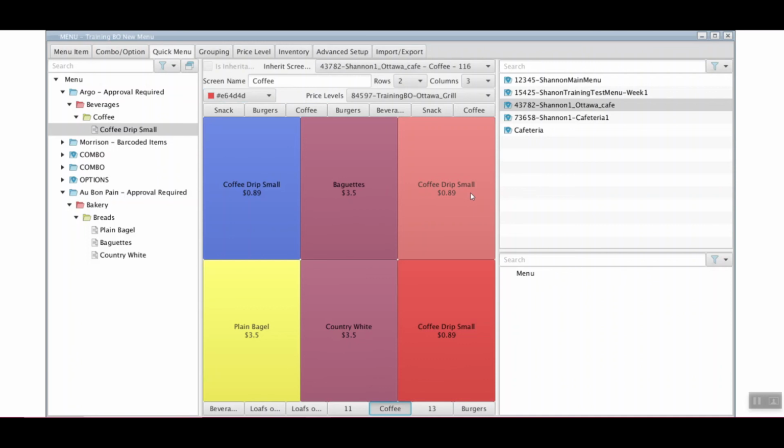So the inherit function is great if you have a couple menu sets using the same screen, and you want, when changes are applied to one, for the changes to apply to all. So you'll still have to run a data sync, but it's a great way of just making it quicker and easier in order to apply those changes.